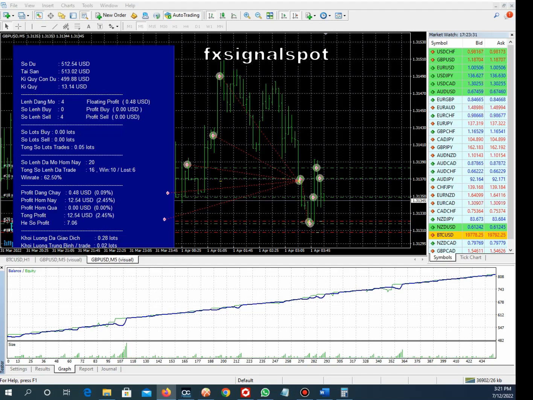Open your MT4 platform. Move your cursor to the file. Open it, and click on Open Data Folder. Open the MQL4. Open the expert also, and paste the EA copied earlier. What we are simply going to do is try this EA by backtesting it.